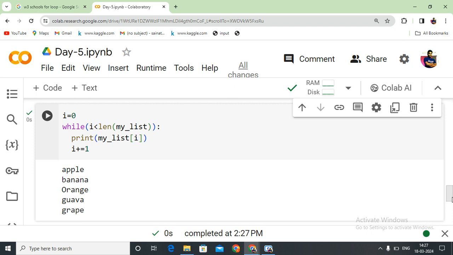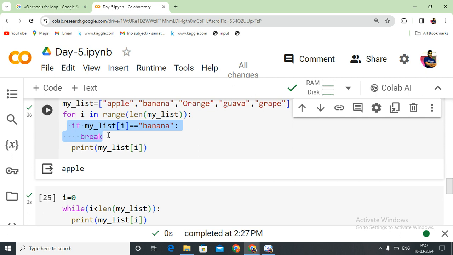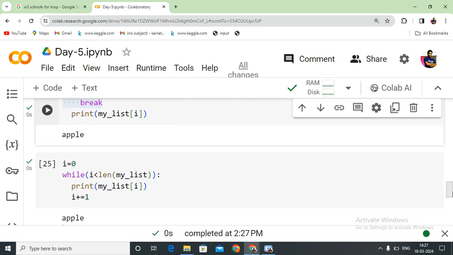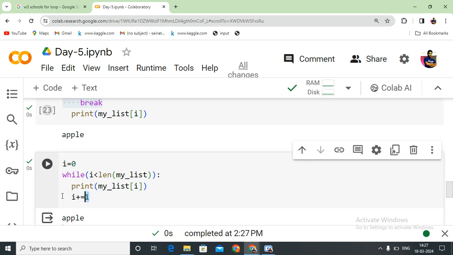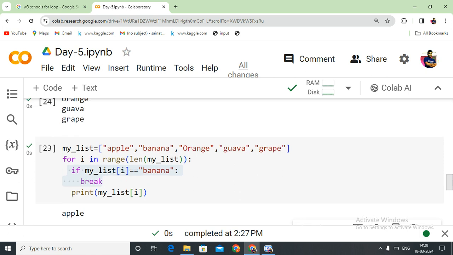If I print it now, you can see apple, banana, orange, guava, grape. Everything is printed. You can incorporate break and continue statements as well. They are not going to change inside the while loop. If you incorporate them, you will get similar results. So for loop and while loop serve the same purpose. The only difference is that in a while loop you have to write an incremental statement and assign a value here, whereas while writing a for loop there is nothing like that.